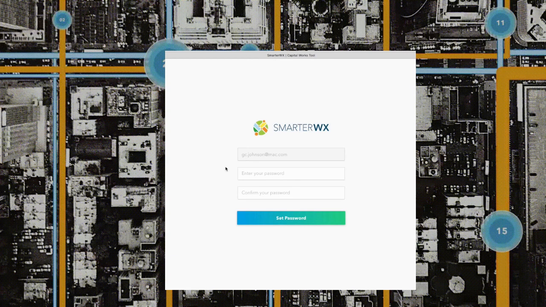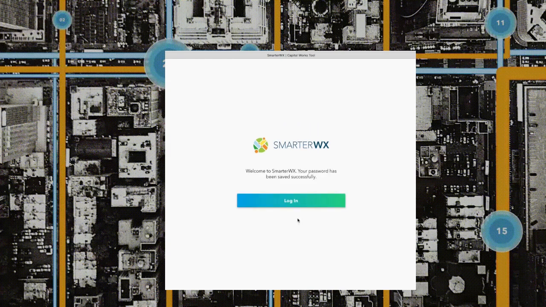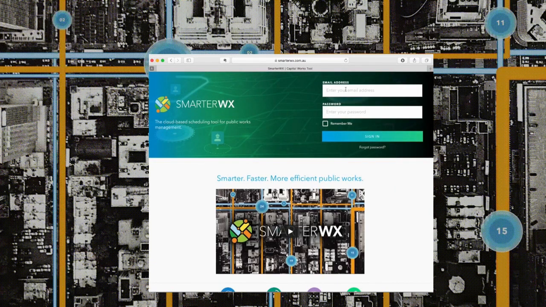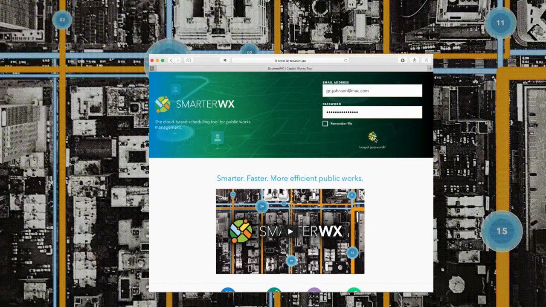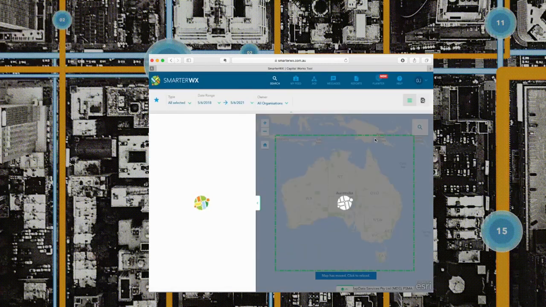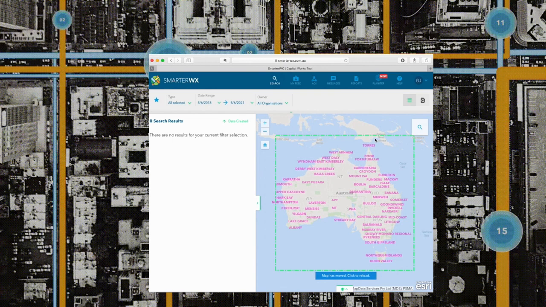Choose the password for your account. This needs to be reasonably complex with letters, numbers, and at least 8 characters. Set your password, and now you're ready to log in. Click the login button, and now enter that email address and your new password to sign in. And that's it. You're now ready to use SmarterWX.